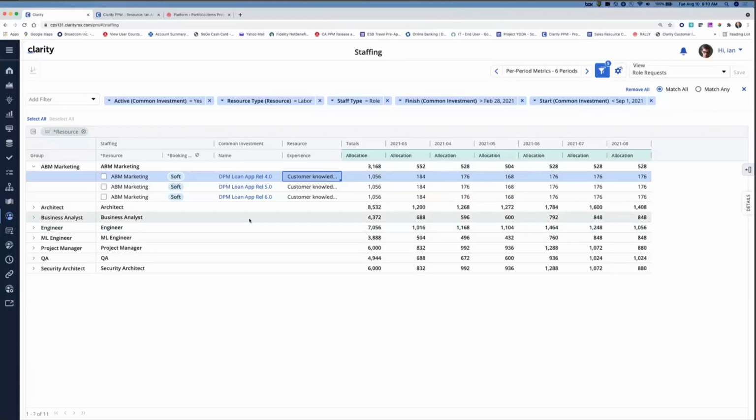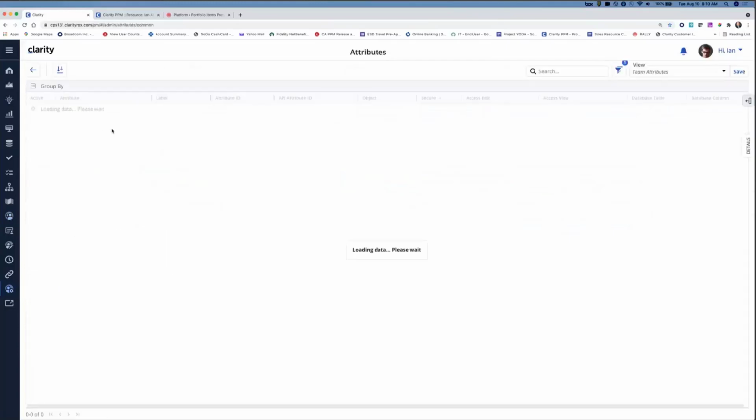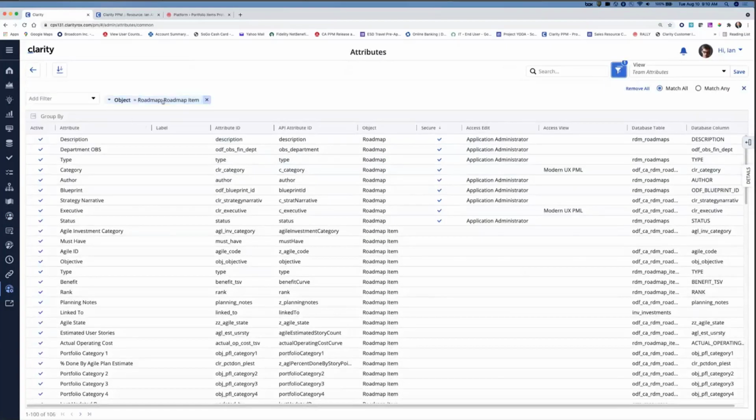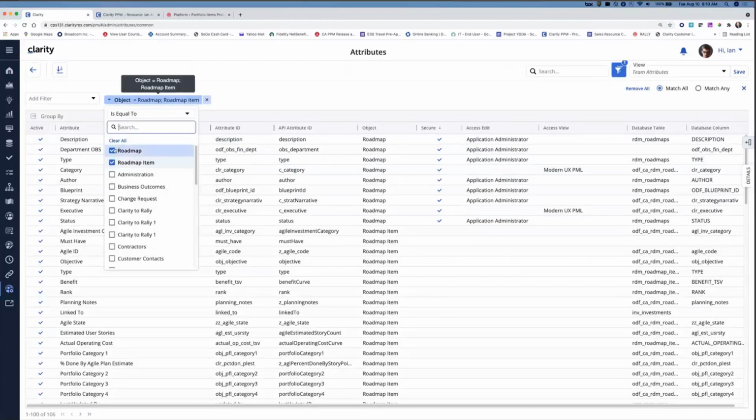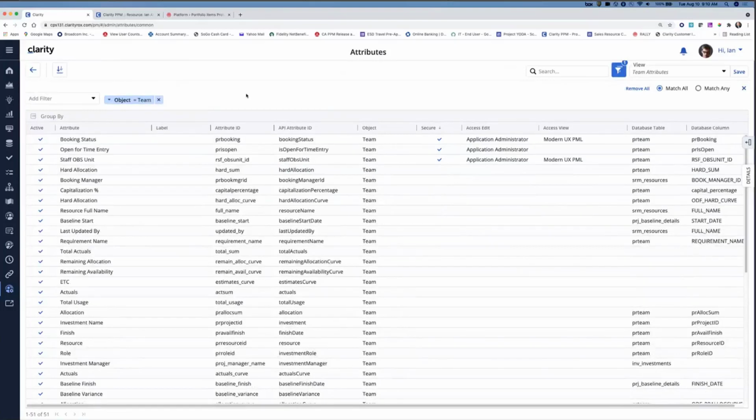So let's move on to field level security for the team object. I'm going to go into administration, attributes, and I'm going to filter on the team object. Get rid of roadmap, we covered that already, and bring in team. So it's bringing back roughly 51 attributes that are available here.